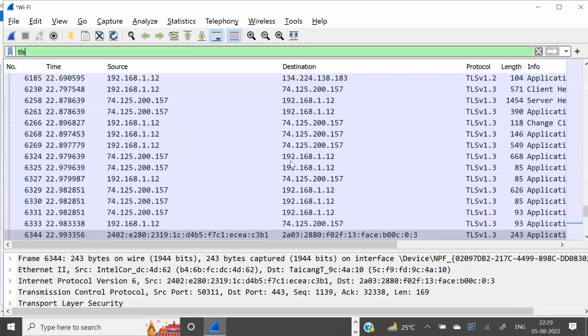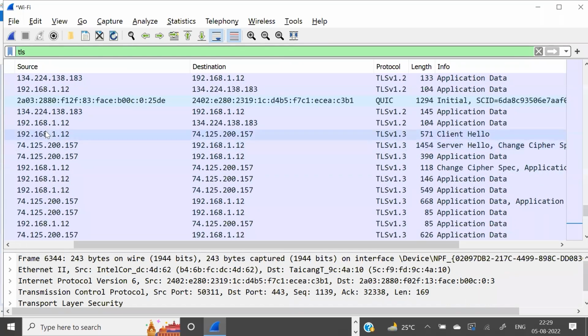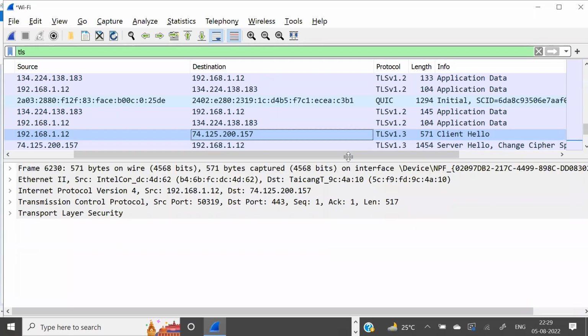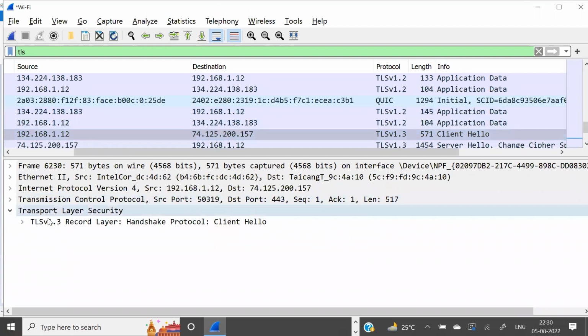TLS. So I want to tell you, let me take this example, it doesn't matter. This one. Somebody from this IP connects to this IP, and the first time you send a client hello. So what goes from my laptop here, 1.12, to this IP? This is my laptop IP. What would the other side be? You ask, I want to do a TLS handshake.